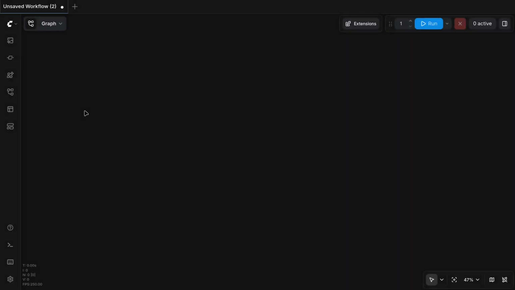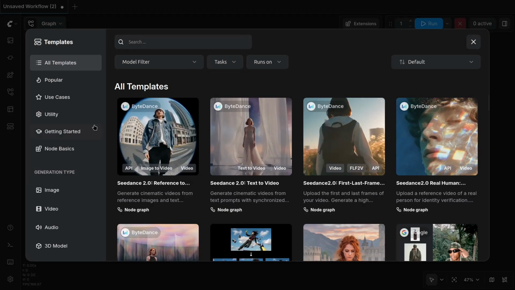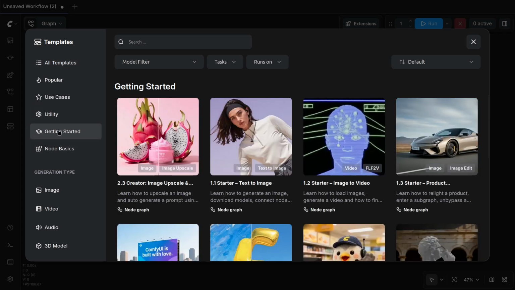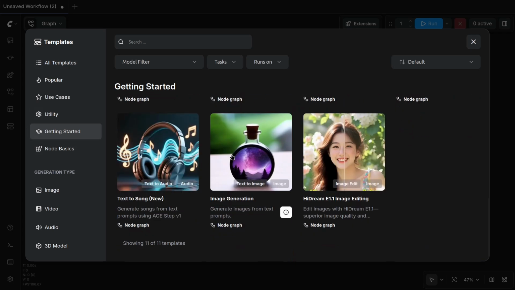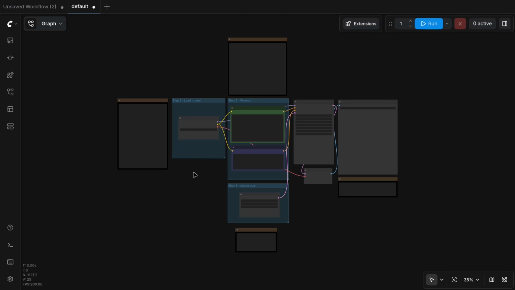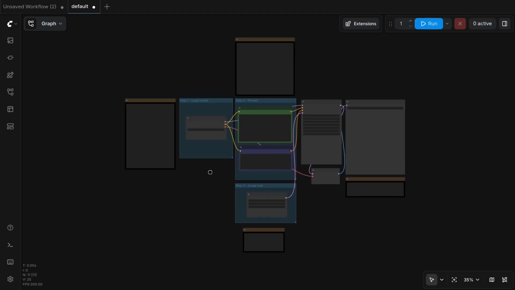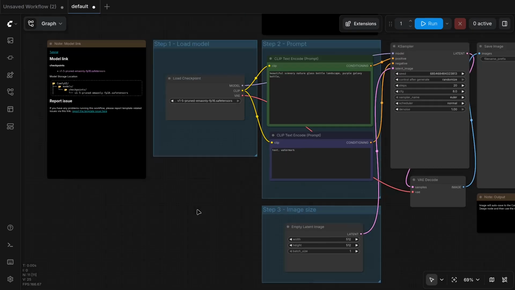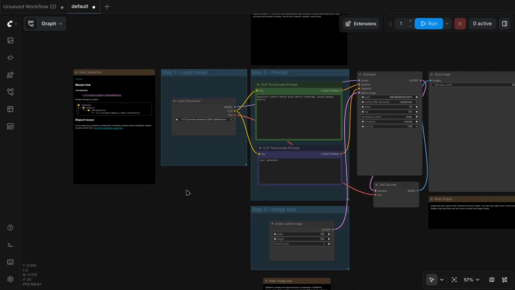Once you have ComfyUI downloaded and installed, you should see a clean user interface. We'll start with a basic text-to-image workflow, which is perfect for learning. You can find it in the left side menu under Templates. Select the Getting Started section and look for the image generation workflow. You can hold down the middle mouse button to move around the canvas and scroll to zoom in or out.